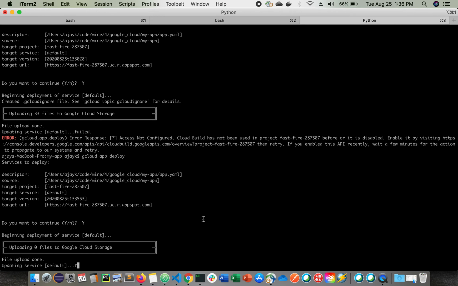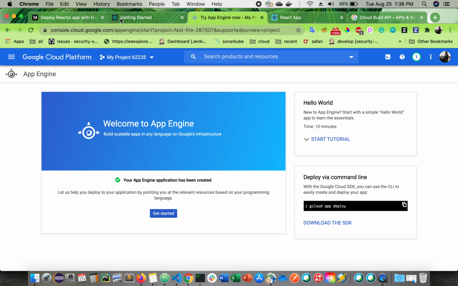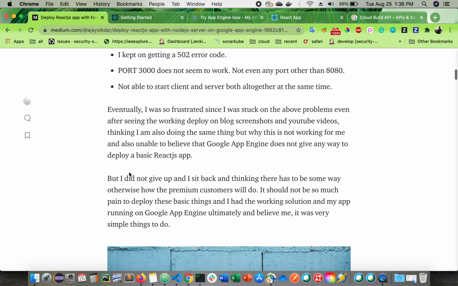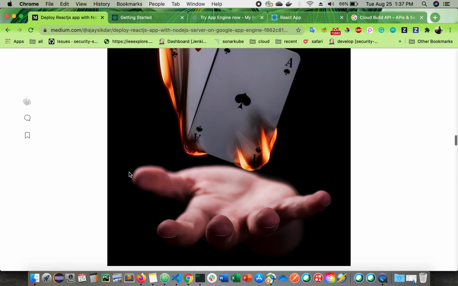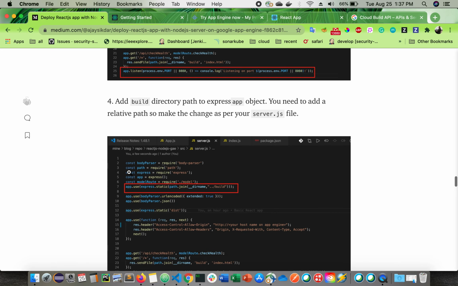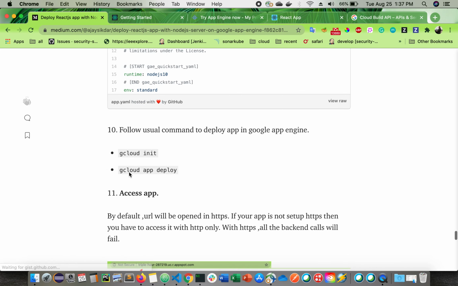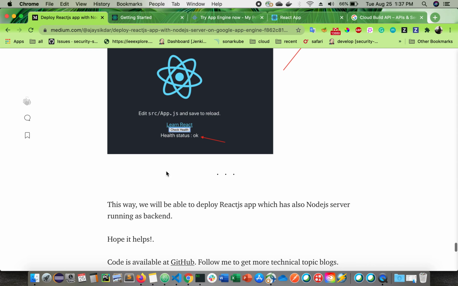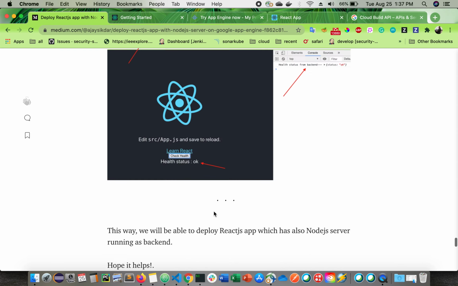So okay, yeah, you can go through this blog. I have mentioned everything here for better understanding. I have a GitHub repo as well. You can clone and you can try it out. This one is very similar to what I'm showing you now.